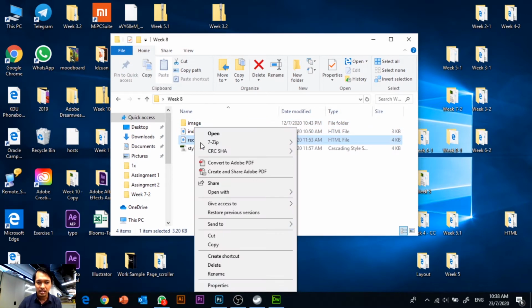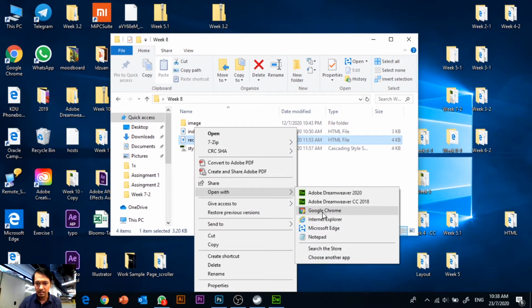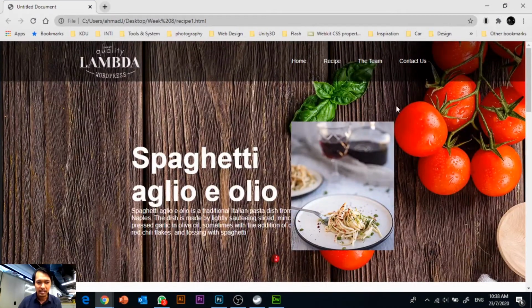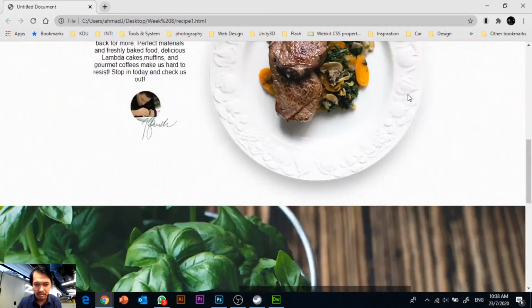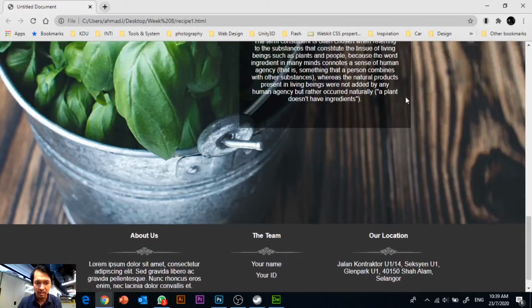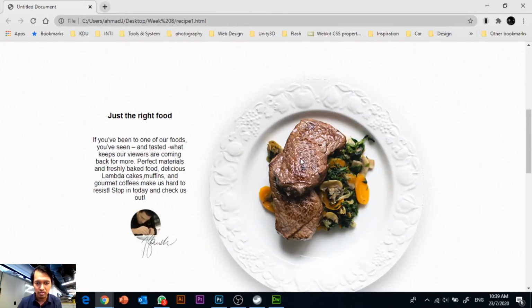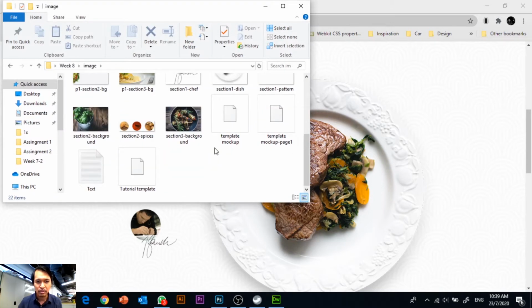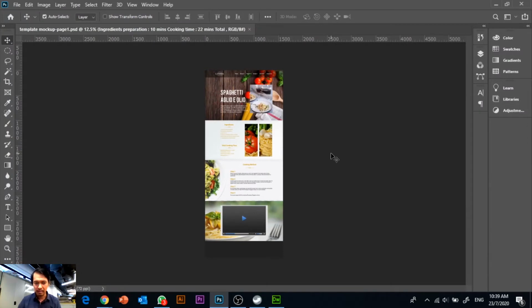For now, if you preview your file using Google Chrome, you will have this exercise that we completed in week 7. If you scroll down, you will have this content. What we're going to do is make adjustments to this content according to the design that we have done. If you look inside your image folder, open your Adobe Photoshop template mockup page 1, and you will have this design with you.